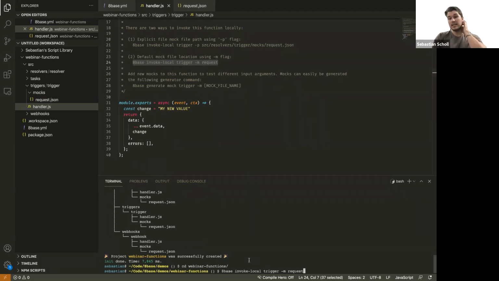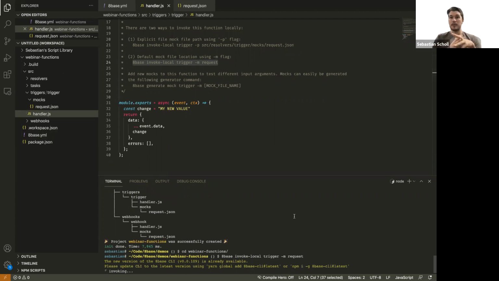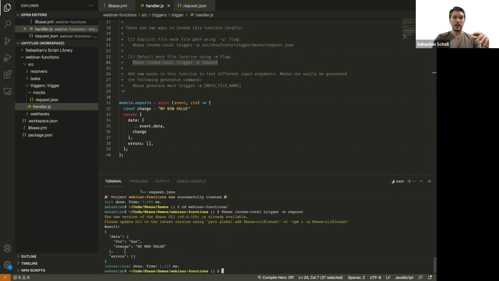Here I'm writing 8base invoke-local trigger. That's the name of our function in this example. And then mock request, which is the name of our mock file. It could be success, failure, anything you want to call it. I can run that locally, and it's going to run this function, and I can see that the expected return result is coming back for me.